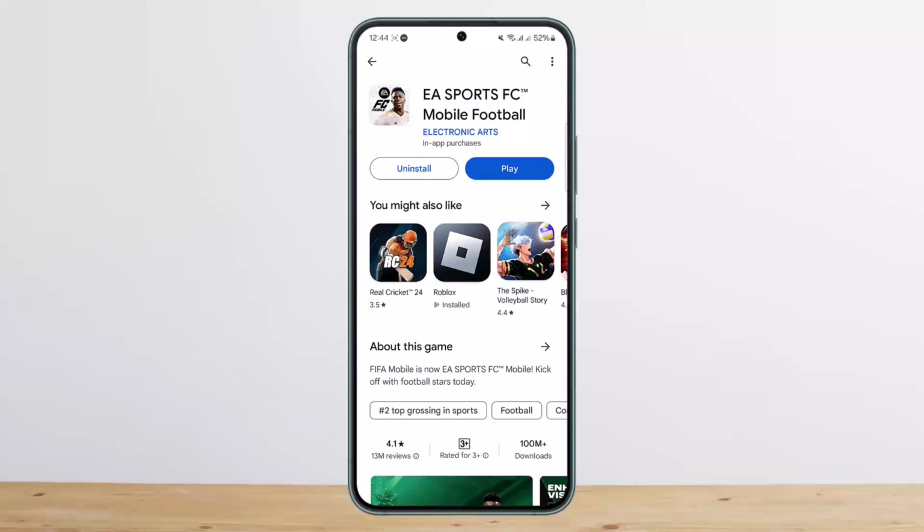Now, the process itself is quite simple and quite easy, so let me guide you through. Unfortunately, there isn't any option within the application or the game to log out. So first thing first, you can either uninstall the application and reinstall it, and you can go ahead and log into the other account that you wish to log into.